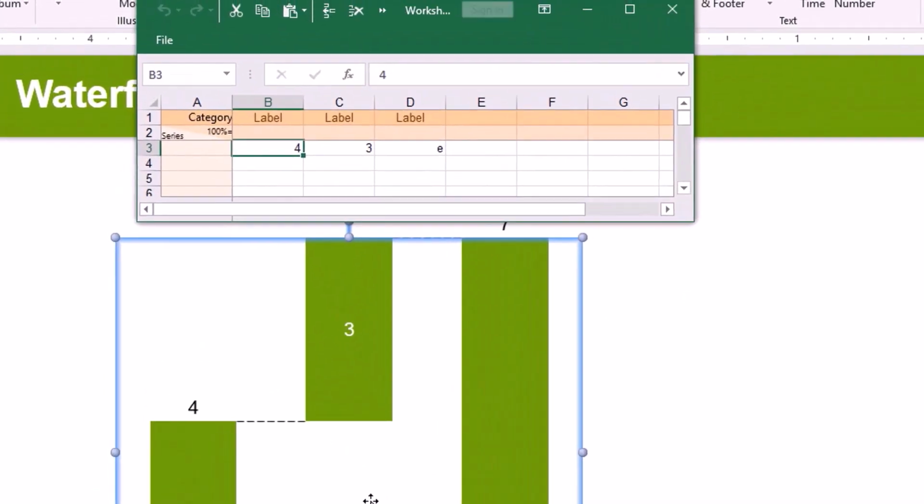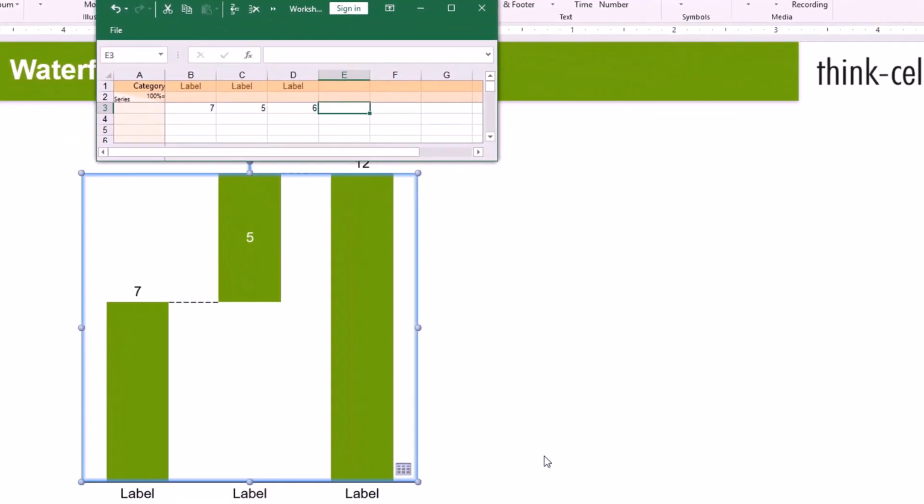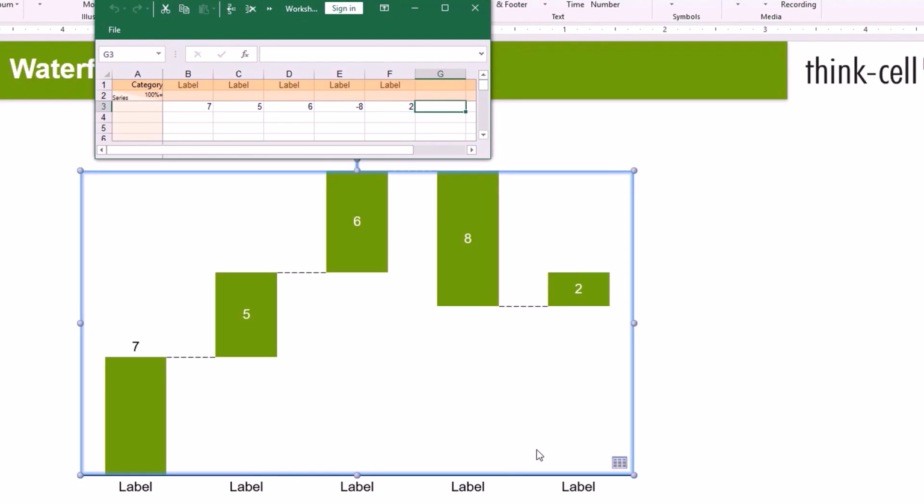Open the datasheet to type your starting value in column B, and add positive or negative values in the subsequent columns. Positive values result in segments going upwards. Negative values create segments going downwards.